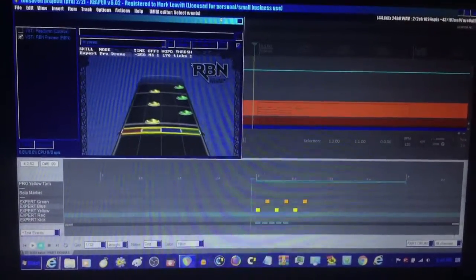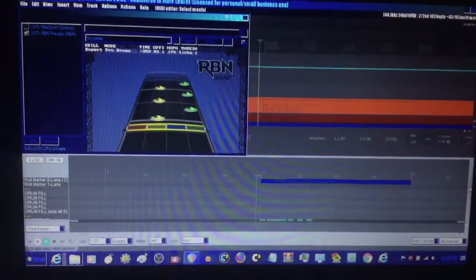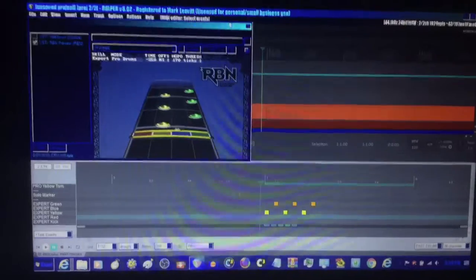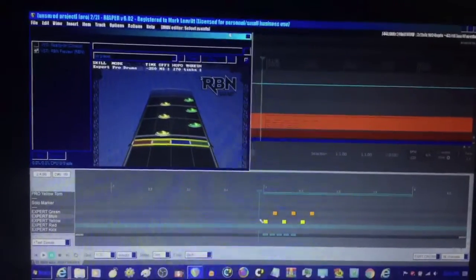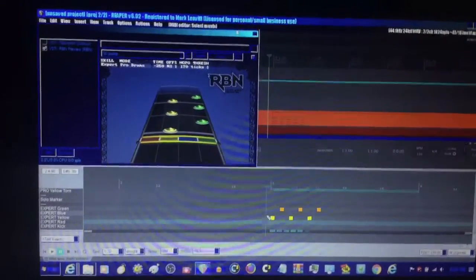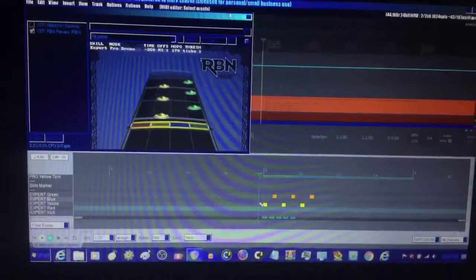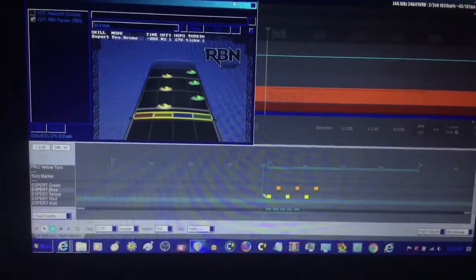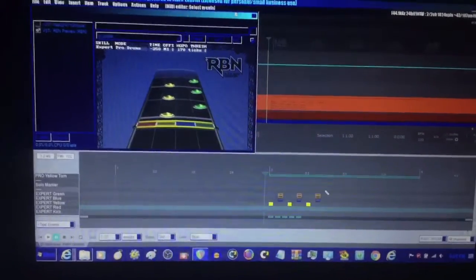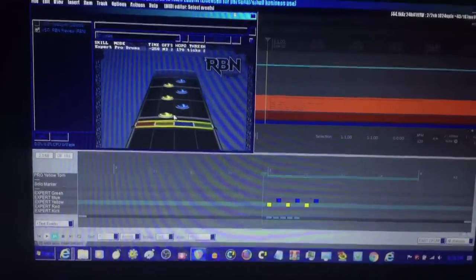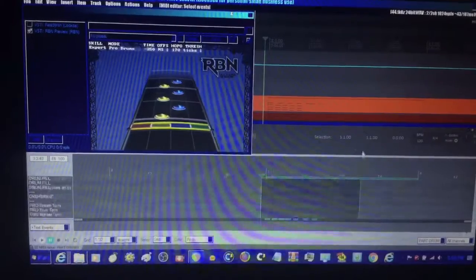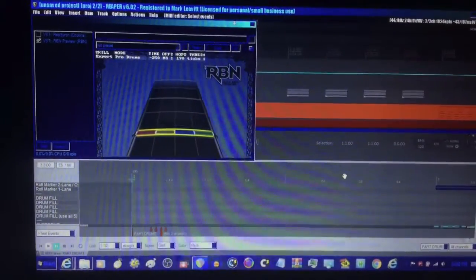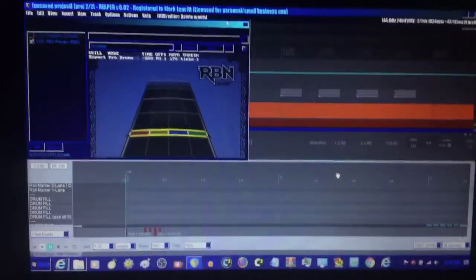So yeah, the 2-lane roll markers are only for notes like this. It doesn't matter how wide it is, or how thin the patterns are. Even if you do it like this, it'll still count. Sorry. Okay.